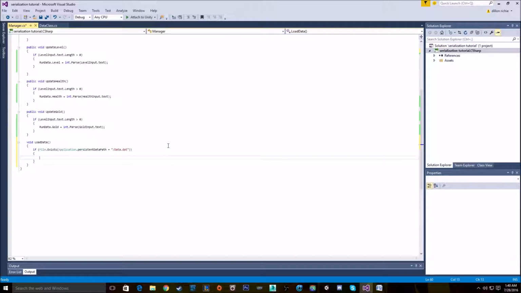And so if it finds a file, it'll go into this. Then we have to start loading our data in. The first thing we need to do is get our formatter set up. To do that, we just call our BinaryFormatter. We name it, I'm just going to call it bf, and we initialize it, so equals new BinaryFormatter. Our next step is to open the file that we just found out exists. For that, we have to use a FileStream.